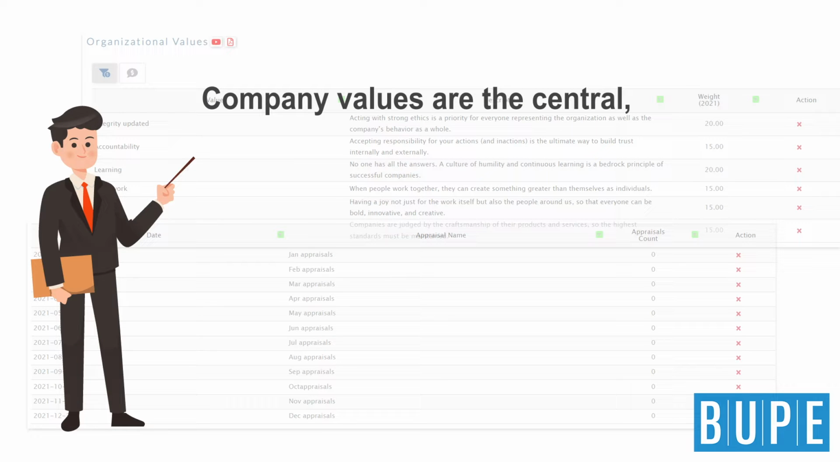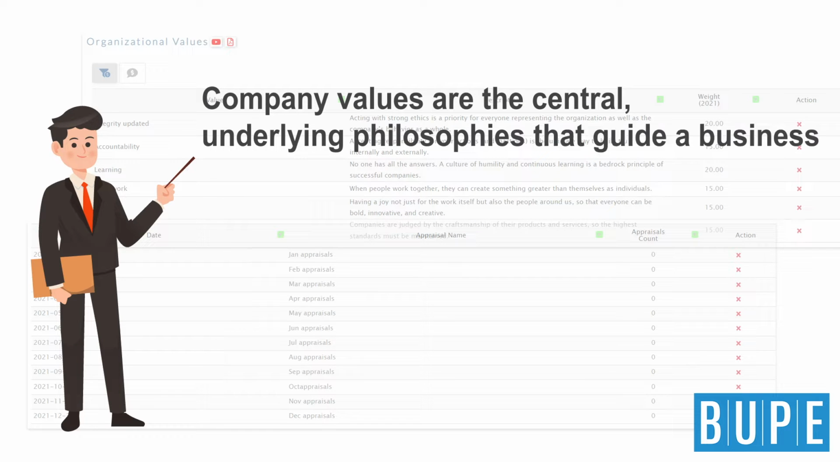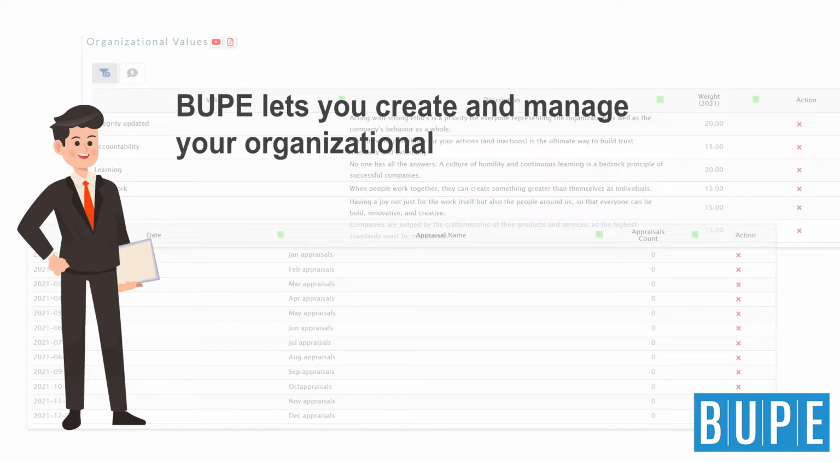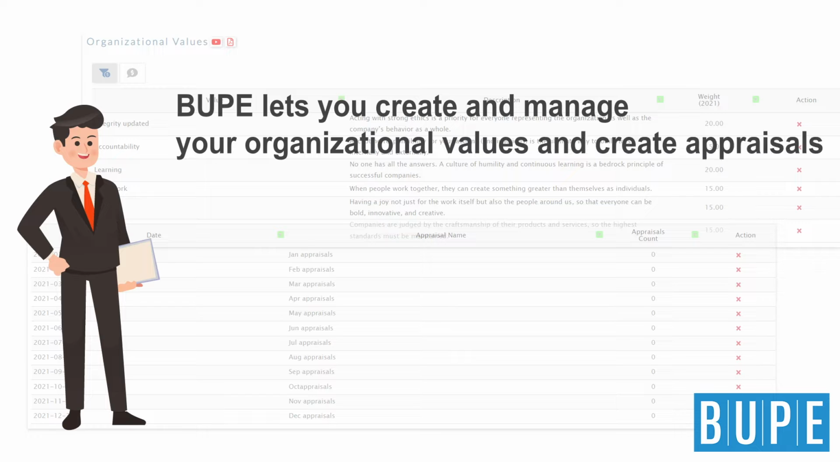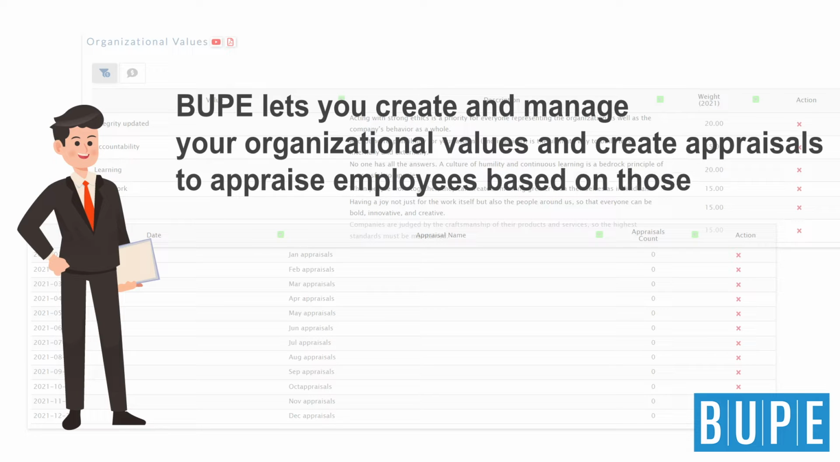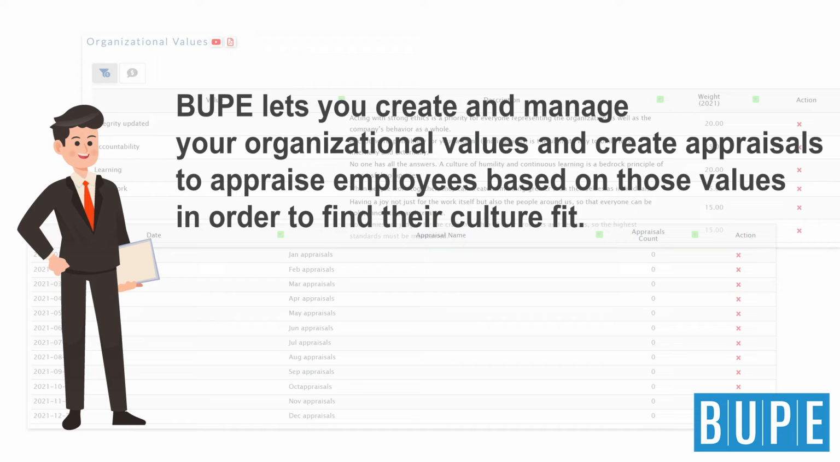Company values are the central underlying philosophies that guide a business and its employees. BUPE lets you create and manage your organizational values and create appraisals to appraise employees based on those values in order to find their culture fit.